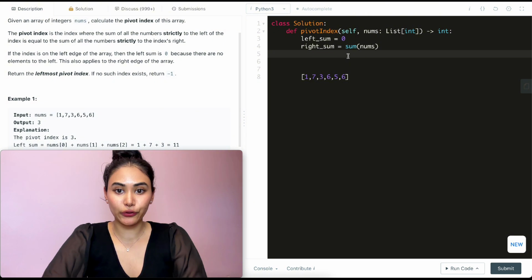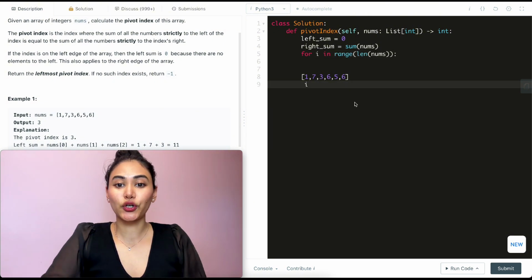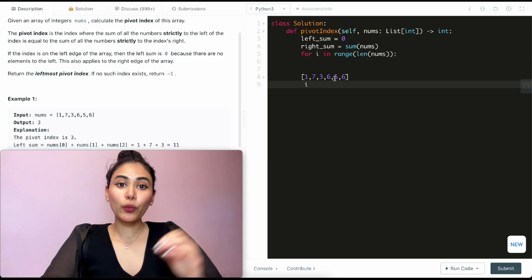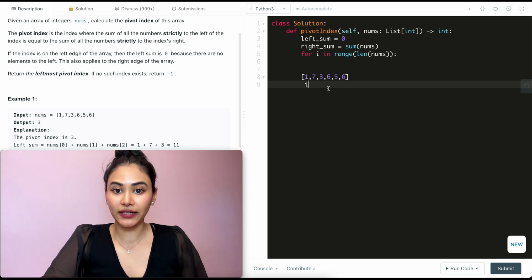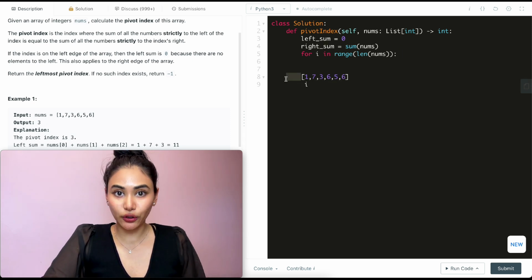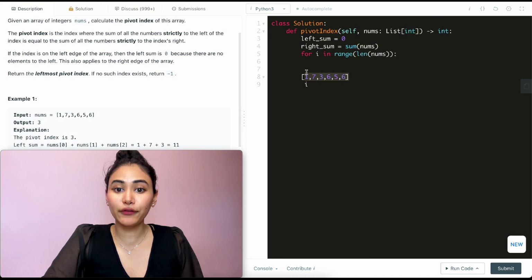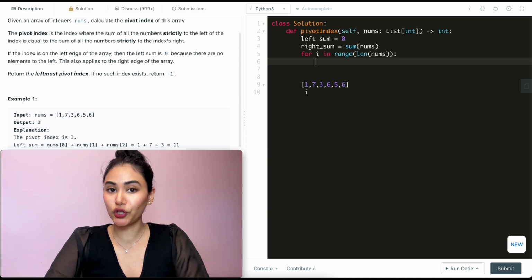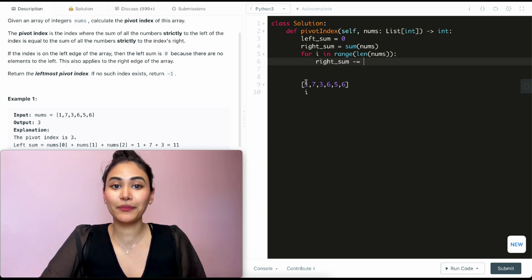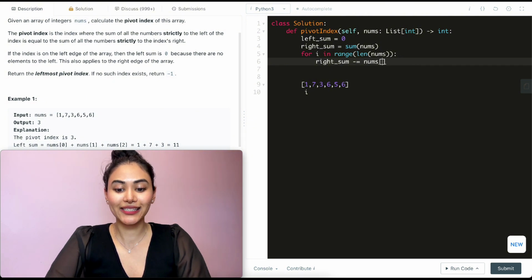Now as we iterate through, so for i in range length of nums, which means i is going to start off at index 0, we want to calculate our left sum and right sum. So right now, left sum is correctly 0, but our right sum is every single number in our input nums, and we don't want that. We don't want to include the current index we're on. So what I'm going to do is subtract from right sum. Right sum is going to be minus equals what I have in my index so far. So nums at index i.